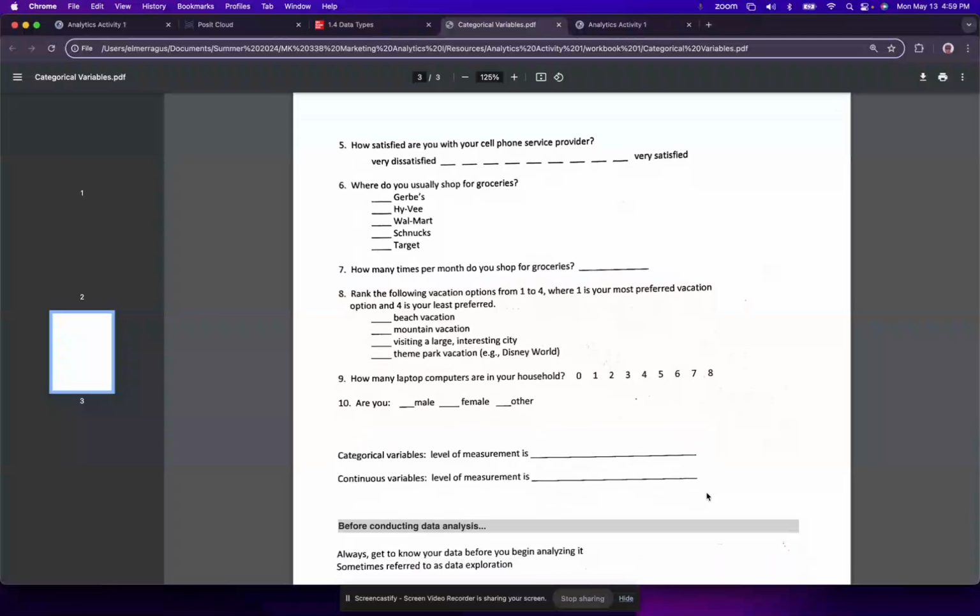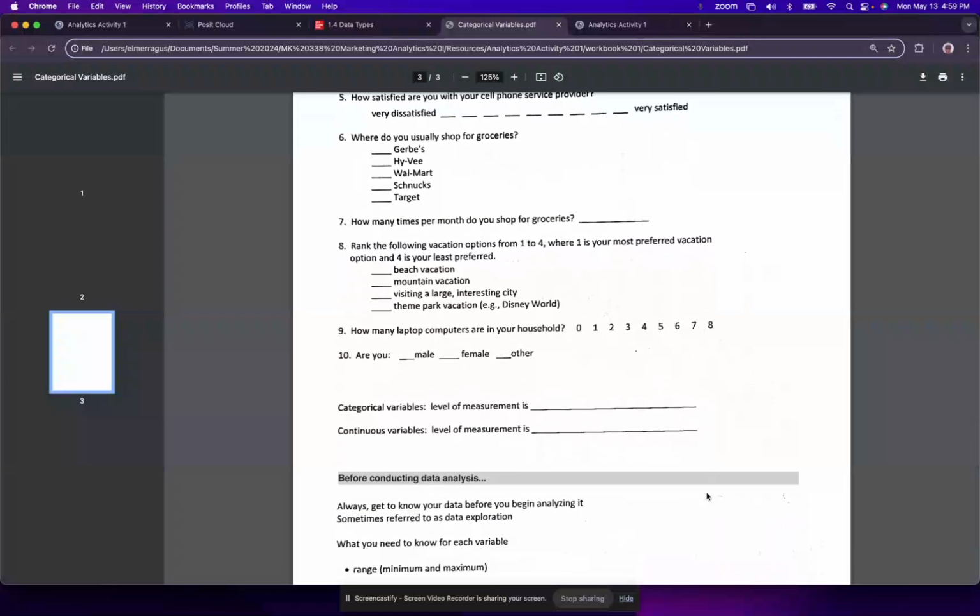Okay, let's move on. I got 2 more topics and then we'll move on to the next video. Categorical variables. Those refer to 2 levels of measurement. Remember, categories, right? So there's nominal and ordinal. And then continuous variables, those would pertain to interval and ratio.